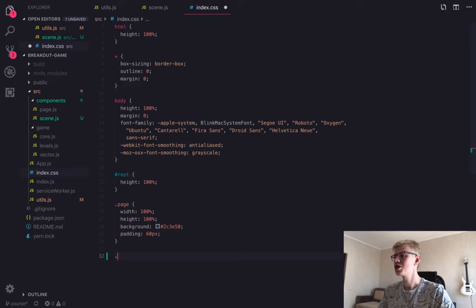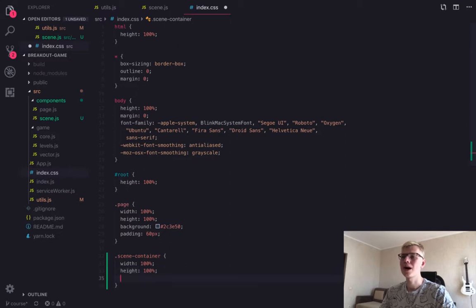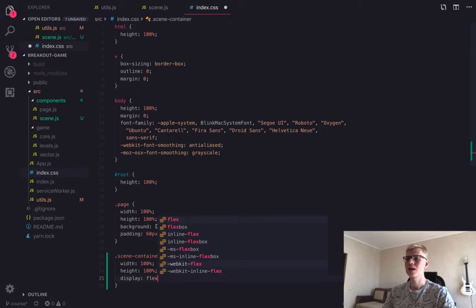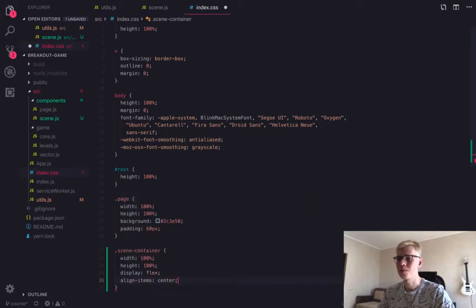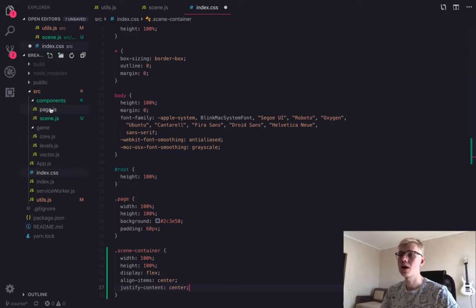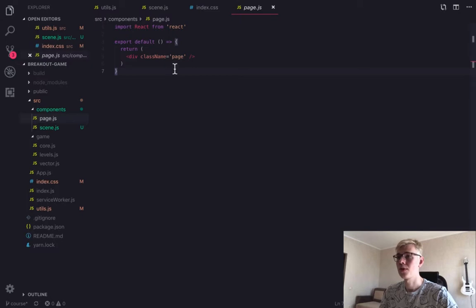We want the scene to be in the center of the screen. So let's add styles for its container. We set width and height to 100%. And we will align the element in the center by using display flex and setting align-items and justify-content to center. Now we can open the page.js file and finish our component.